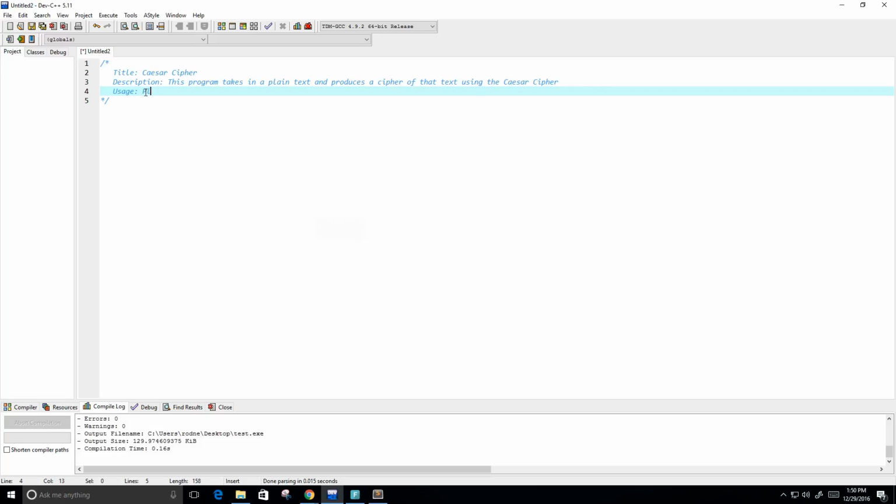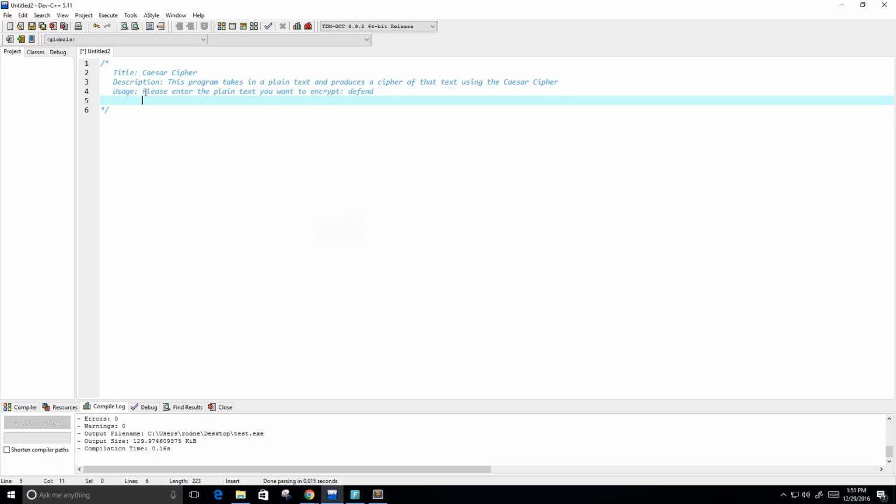So we'll probably first ask, please enter the plain text you want to encrypt. And then they'll probably enter some text like defend, DEFEND. And then we'll put some output like deciphered text is, and actually ciphered text, we'll say with key shift equals 1, to tell them how we're shifting the key for the Caesar cipher.